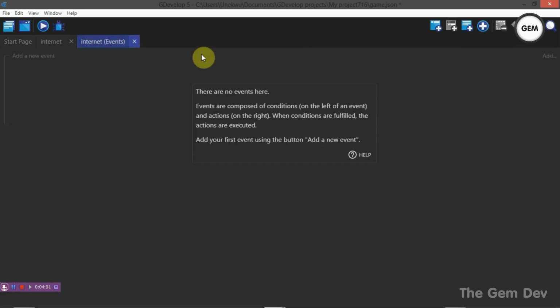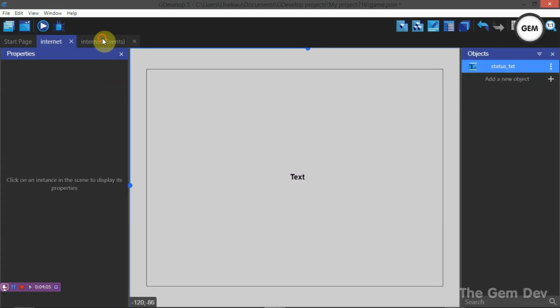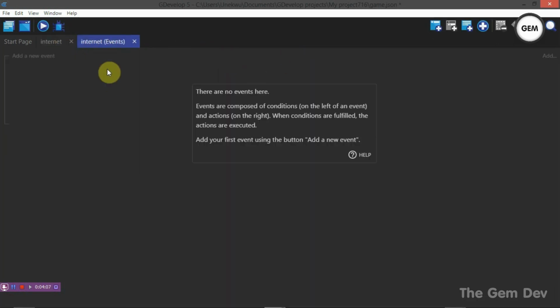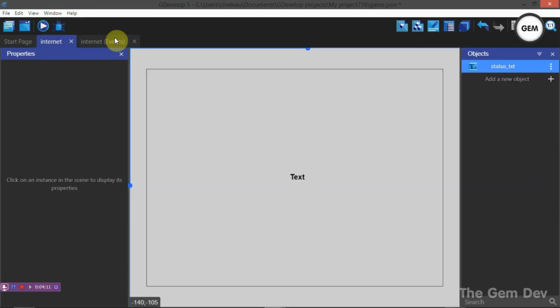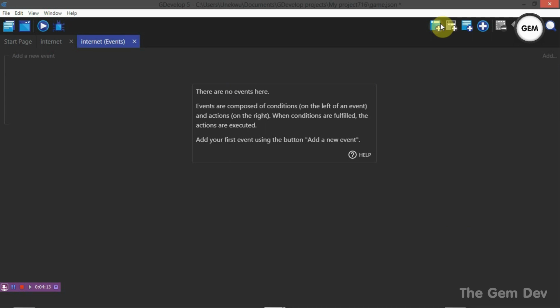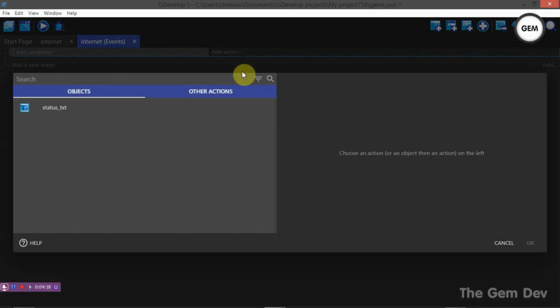Okay, so let's go to our events. Now we need to modify this status text based on a variable. So it would change the text based on the variable we get from our JavaScript. Now add an empty event, add a condition, status text, modify.